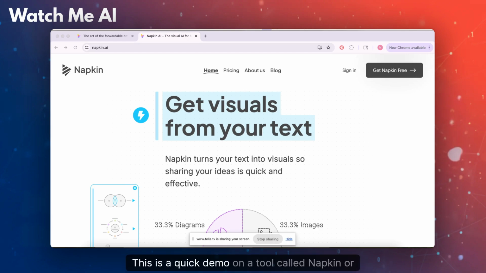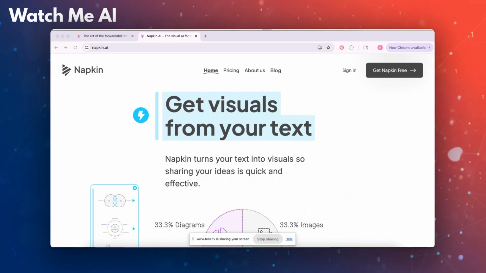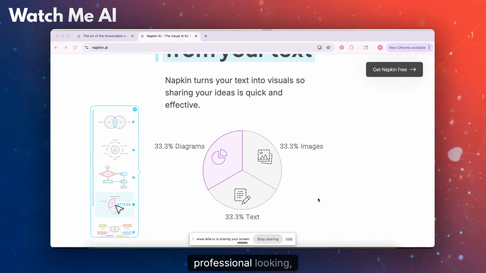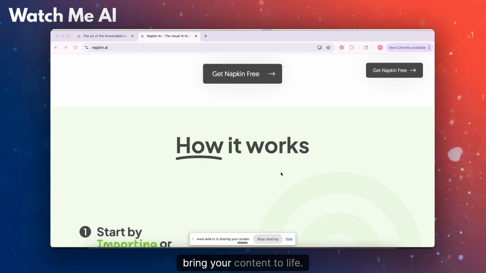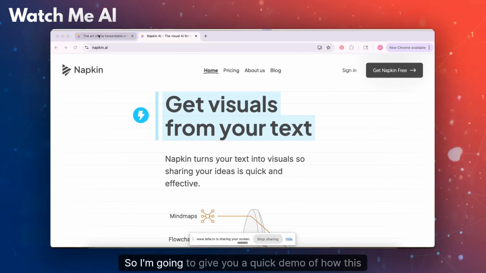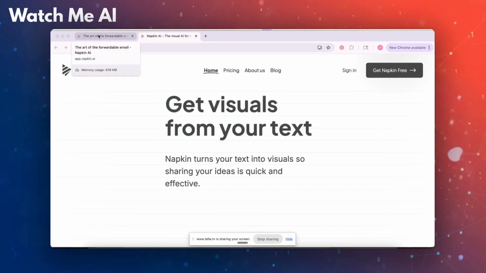This is a quick demo on a tool called Napkin, or Napkin.ai. This tool is really great at taking any text that you give it and generating professional-looking, clean visuals that bring your content to life. So I'm going to give you a quick demo of how this works.